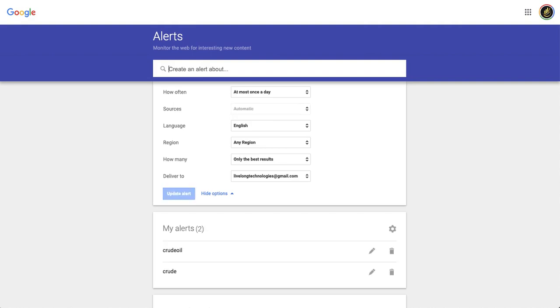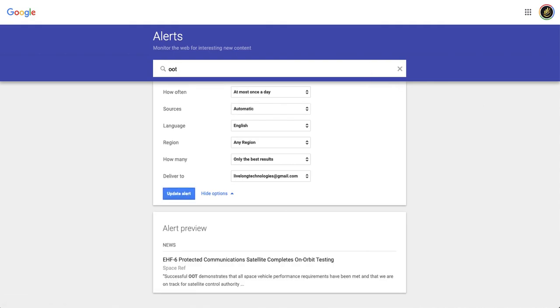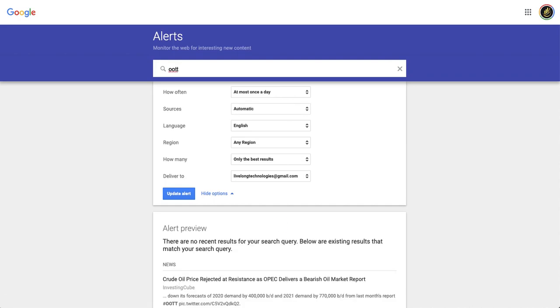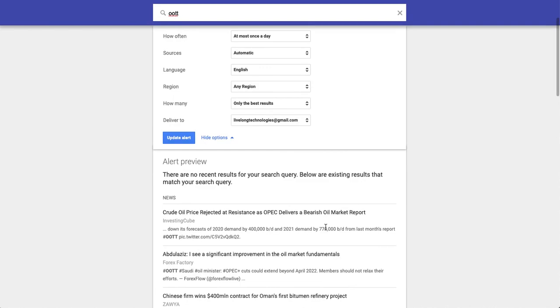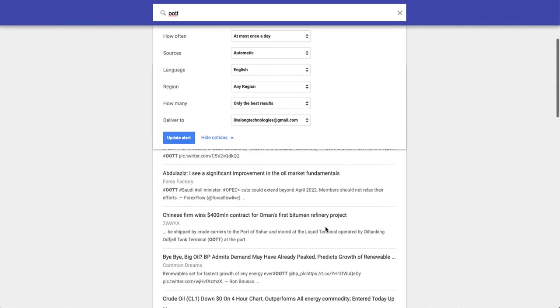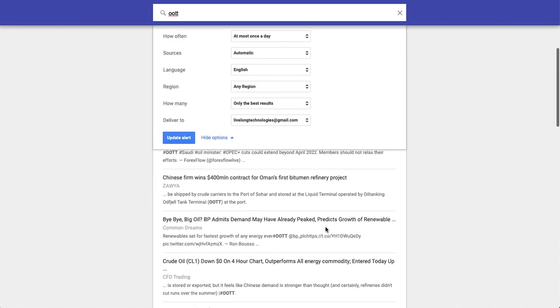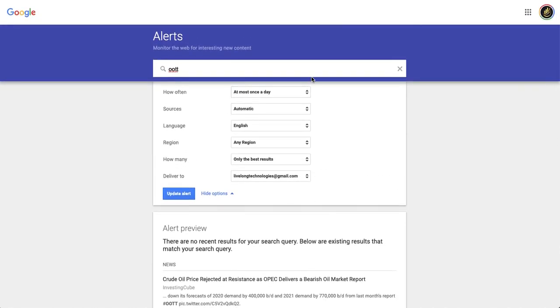Now, obviously, the famous leaders are definitely like that. Also, you can add OPEC. Now, as I mentioned to you, on Twitter you could check out hashtag OOTT. That also can be put over here.